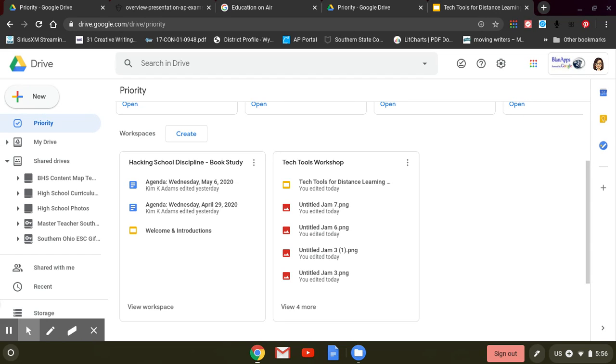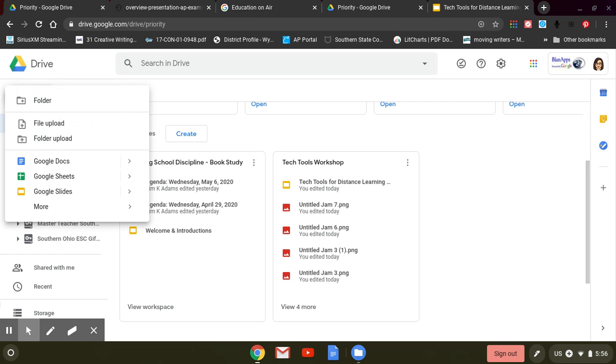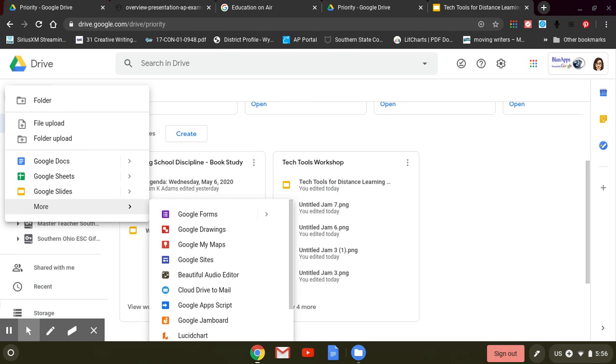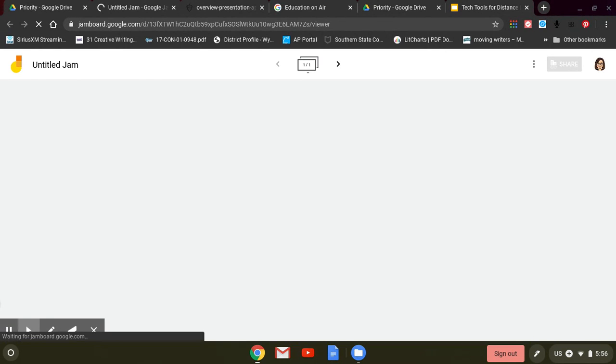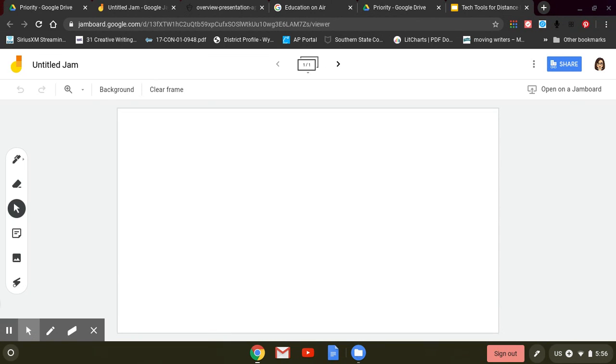Okay, so here's where Jamboard lies. If we click New and then we click More, there's a file called Google Jamboard. So Jamboard is Google's answer to Smartboard. It's actually a product just similar to a smartboard that you would use in the classroom in front of the room in place of a smartboard or a whiteboard.